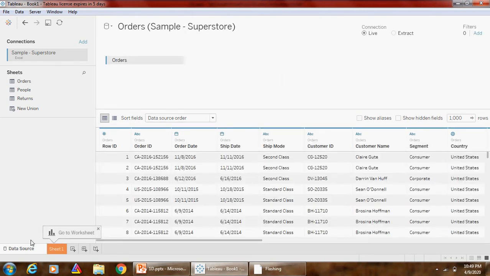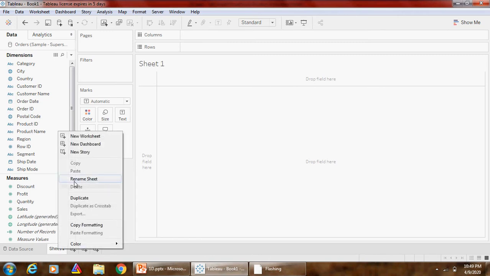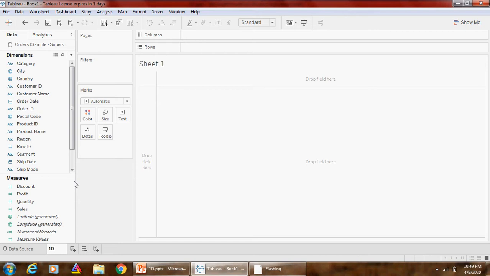As soon as you have imported your data set, next to the data source tab near the bottom of the screen, you must have seen go to worksheet. A worksheet is a place where you can create all your graphs. So click on that sheet. Now we will create one-dimensional data visualization in sheet 1. So just rename sheet 1 as 1D.